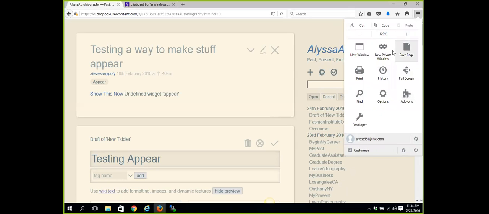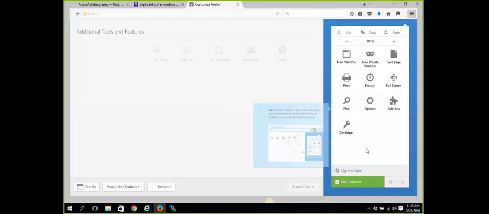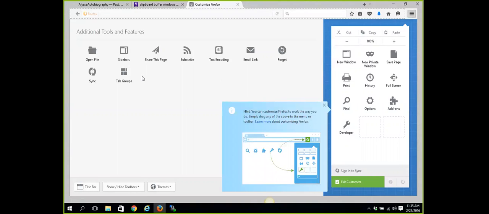Customize. All the way in the lower left. Customize, and you want open file. Drag open file into that palette on the right. Drag that into the palette. See if there's no save file. Jeez, I don't know. Okay, so I guess you can exit customize.